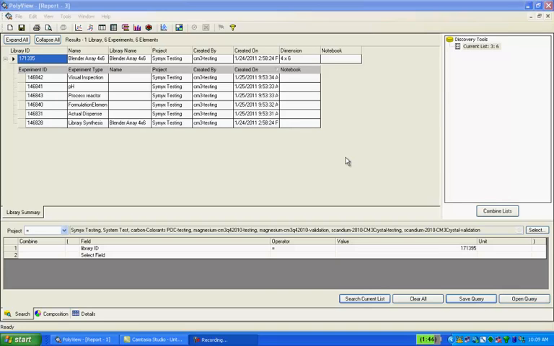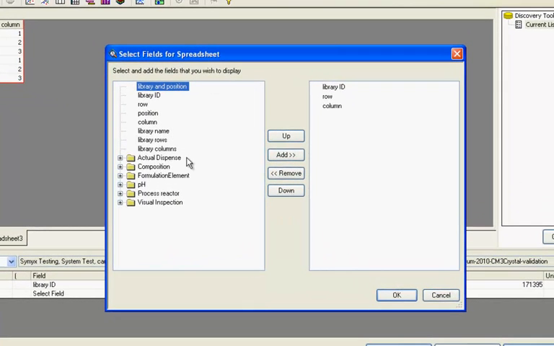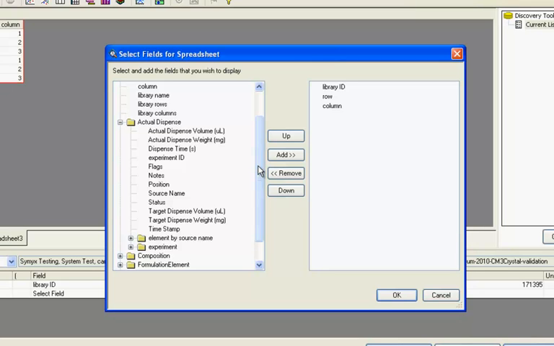After you queried the data, you would like to visualize the data. To visualize the data, you can create a worksheet or spreadsheet the way you want. Here I'm going to create a spreadsheet by clicking this spreadsheet button and choosing all the parameters that I would like to visualize for this particular set of experiments connected to this library. For example, this is a formulation experiment where I want to make sure that all the dispensers that went into the wells are correct. So I'm going to choose the source name, that's the chemical that's dispensed, and then the actual amount that has been dispensed to each well, and compare it with the target amount.